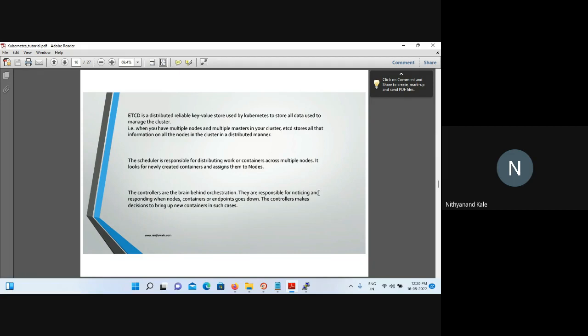This etcd you can keep inside the cluster, and you can also keep it outside the cluster. Accordingly you have to write your YAML code. If you assume that etcd is corrupted, then the whole cluster comes to a standstill. But we can replace that particular etcd with an alternative.